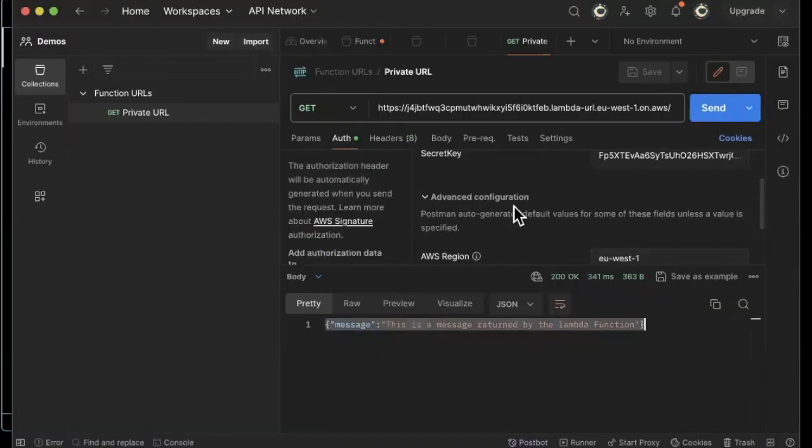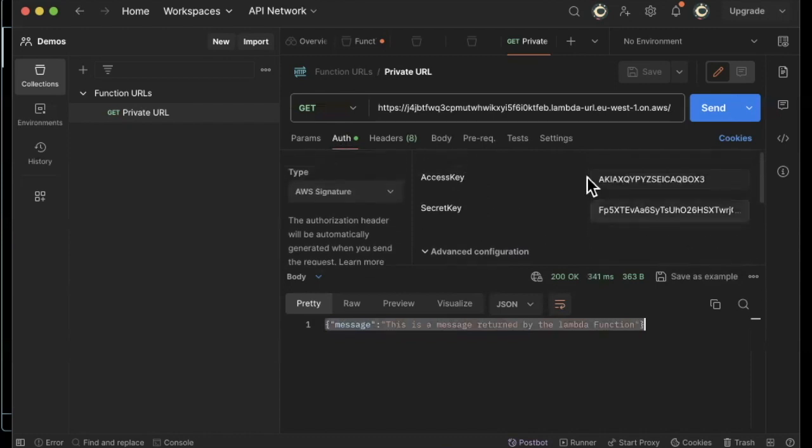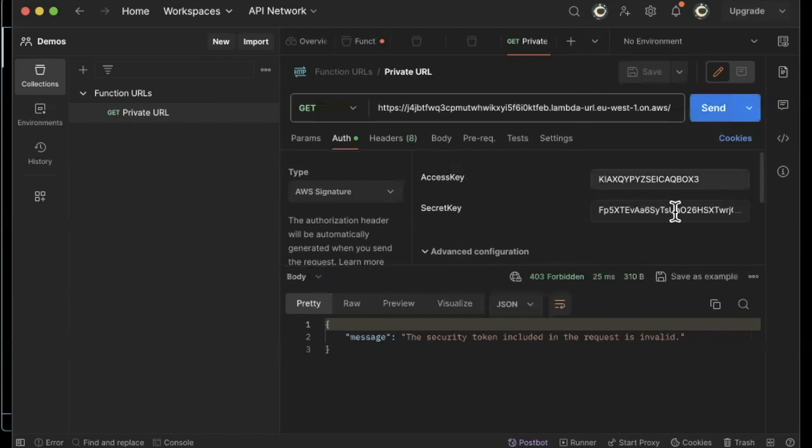Just to prove that it doesn't work when it shouldn't, I guess, if we just mess up the keys, so if I just make a small change to my key, either the access key or the secret key, save it, and then try and do a send. And I'm getting back an error message, which would be generated by the Lambda service itself, because it's the Lambda service that will perform the authentication check.